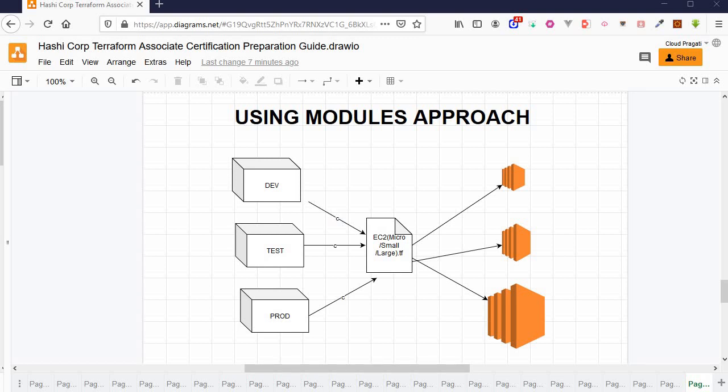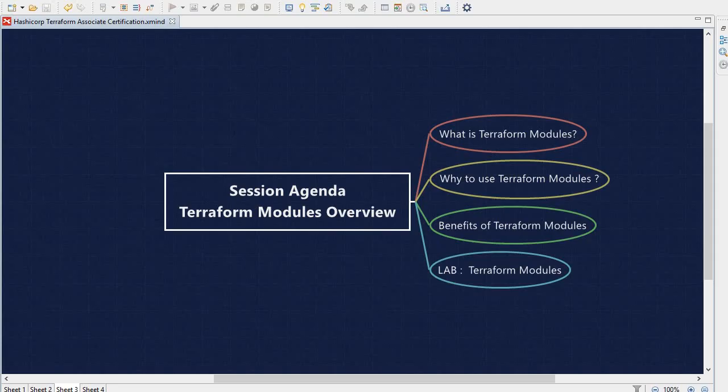Modules help us reuse the code and organize our code in a better way. When we perform a lab, we will look into how to write modules to achieve code reusability. So guys, let's proceed further. Now we have understood what Terraform modules are, and we have also looked at an example to understand why to use them. With the help of that example, we have also understood the benefits of Terraform modules.